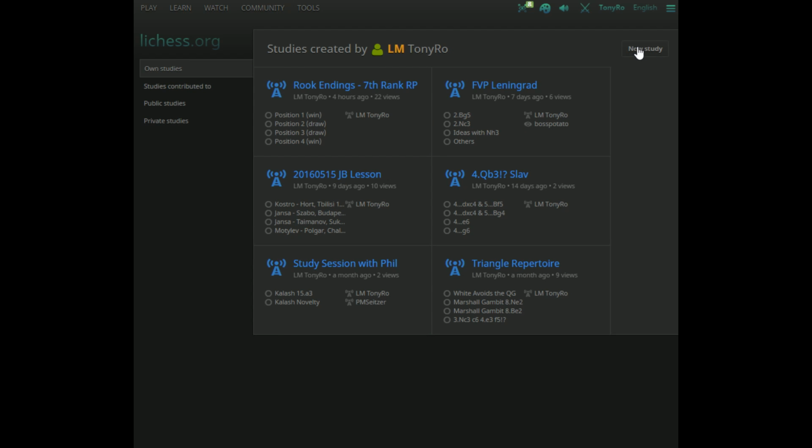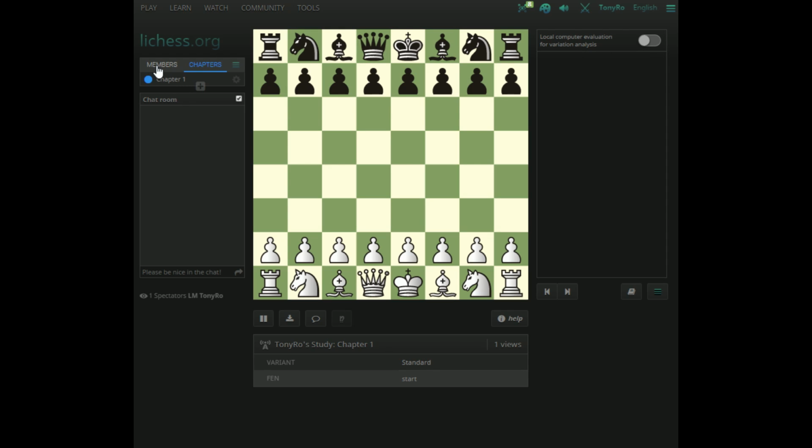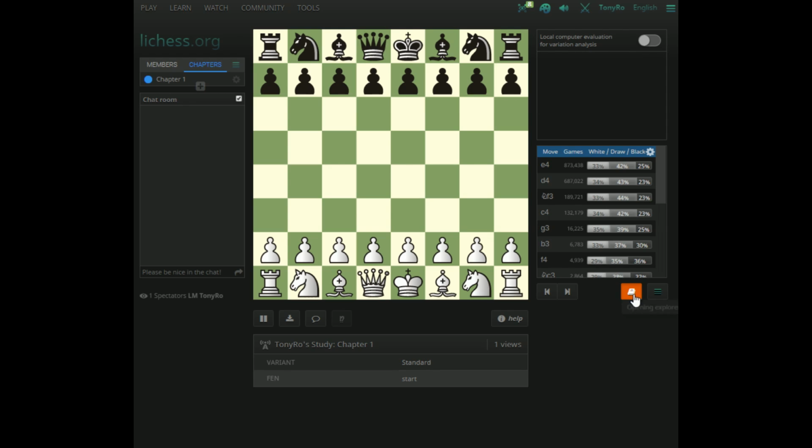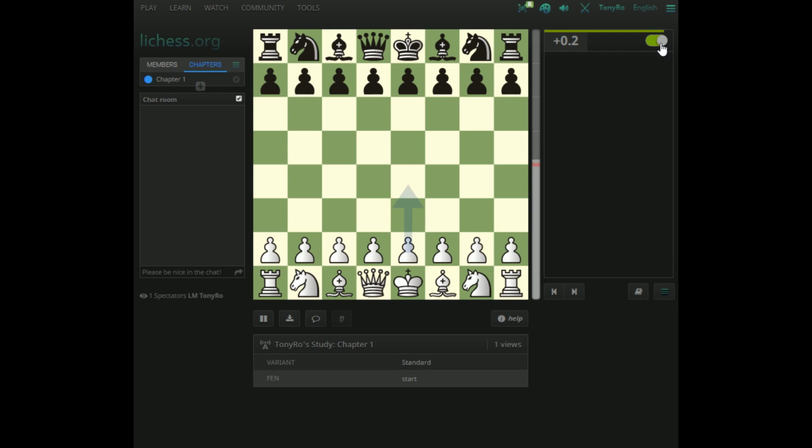But okay, I'm going to click on the new study button, and it launches a study. And right away, you'll notice that for the most part, it looks a lot like the analysis board you're already used to seeing. So it's got a notation pane. You can open up the Opening Explorer, start local Stockfish analysis, etc., chat room, all that. But it has some extra stuff. And we'll get to all that extra stuff in a minute.